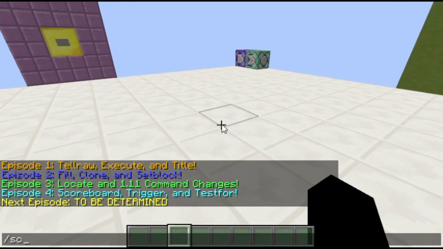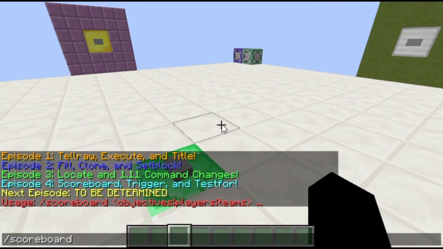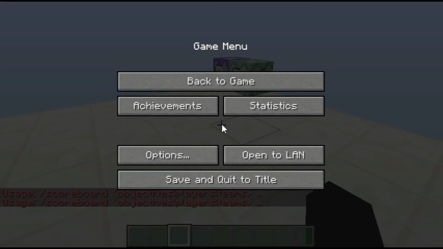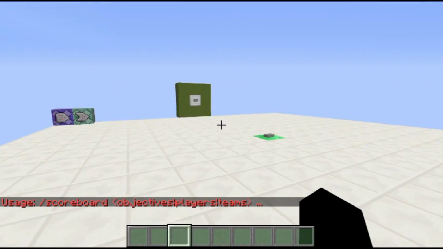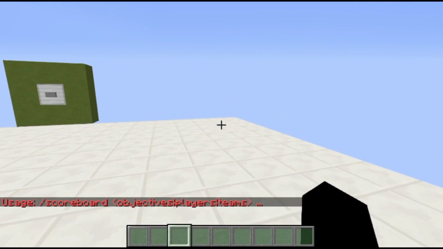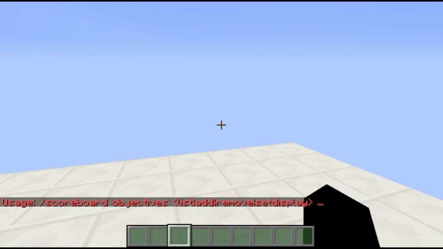Okay, so the Scoreboard command works very, very simply. The way it works is you do Scoreboard, and then you'll notice the three options it gives us are objectives, players, and teams. So what Scoreboard is used for is to save players' scores for certain things. Say for example I were to go Scoreboard objectives, right, you'll notice it gives me all these options.